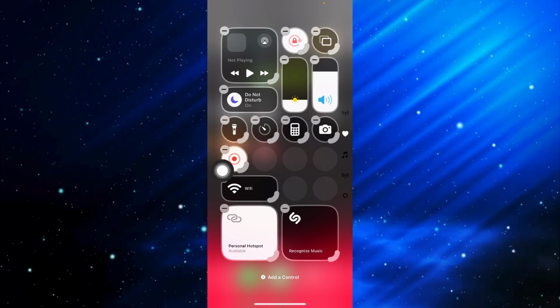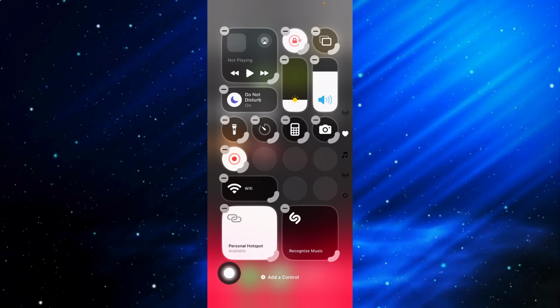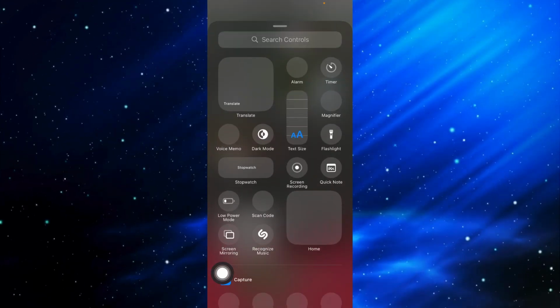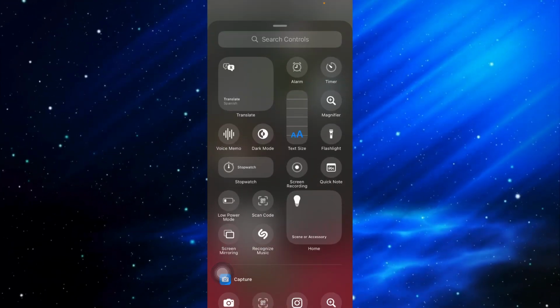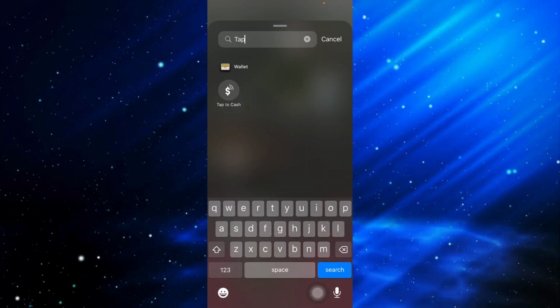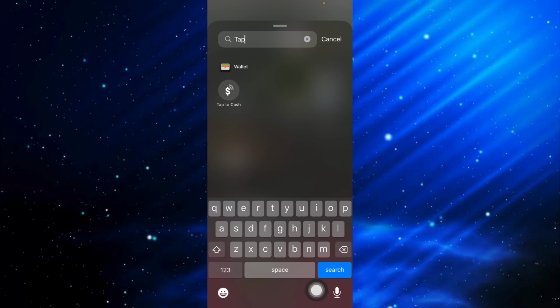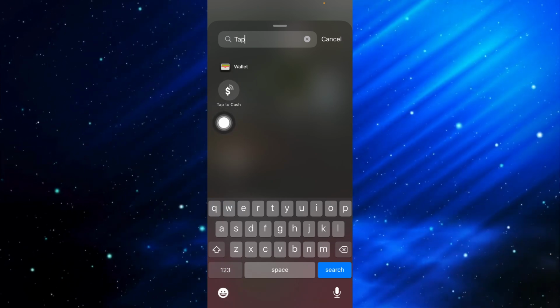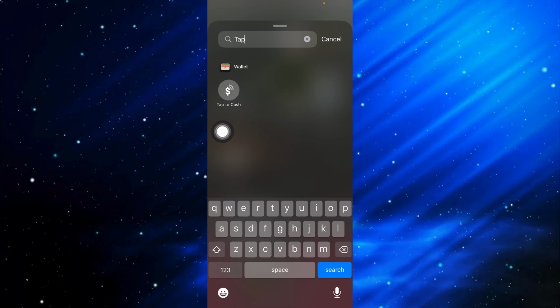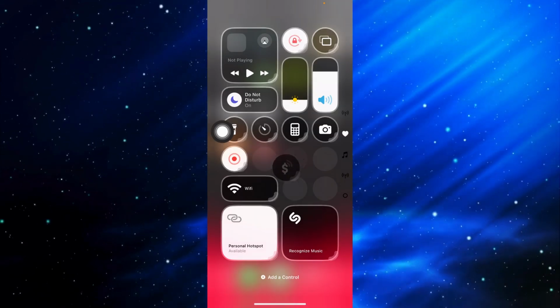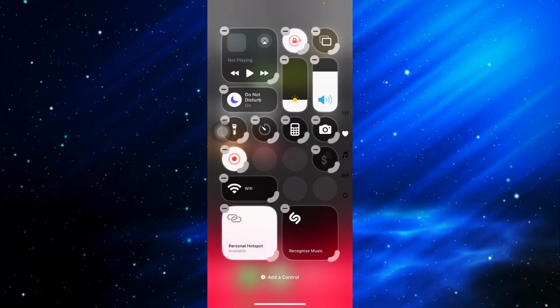To proceed, just go ahead and click on Add a Control, and this menu will show up where we have to search for Tap to Cache. And as you can see, under the wallets option, we have the Tap to Cache on our control center. You can just go ahead and customize this the way you want to, and you should be good to go.